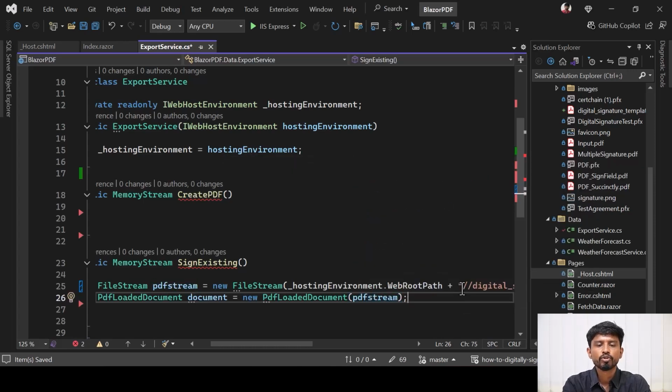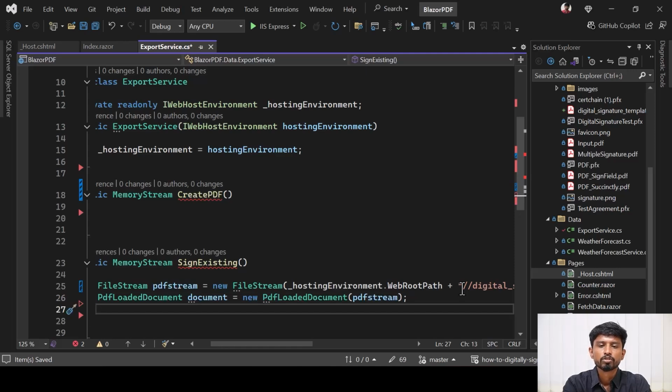Okay. So now I'm going to add a digital signature to the document. To do that, I'll get the signature field instance from the document fields collection and store it in the PDF loaded signature field variable. So let's start coding that.